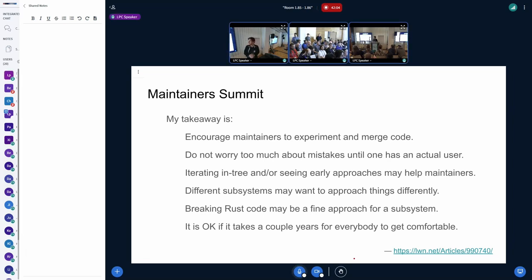Other questions? I have a quick question: how would you define the success of this project? Would you say it's some number of maintainers who are committed, or a number of drivers using Rust code?